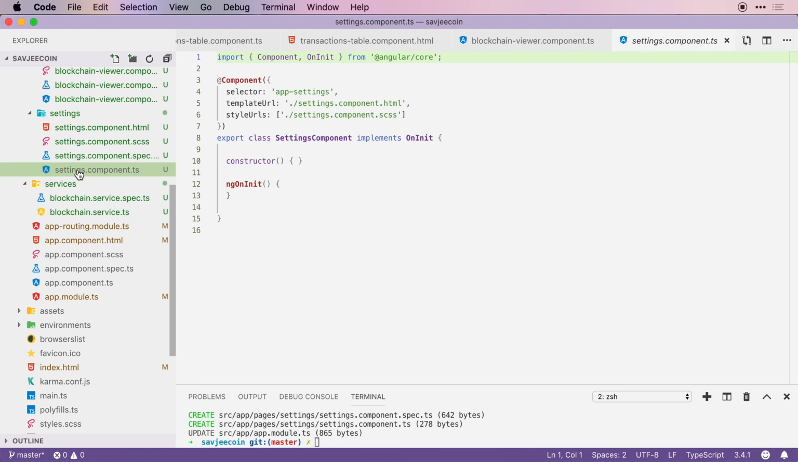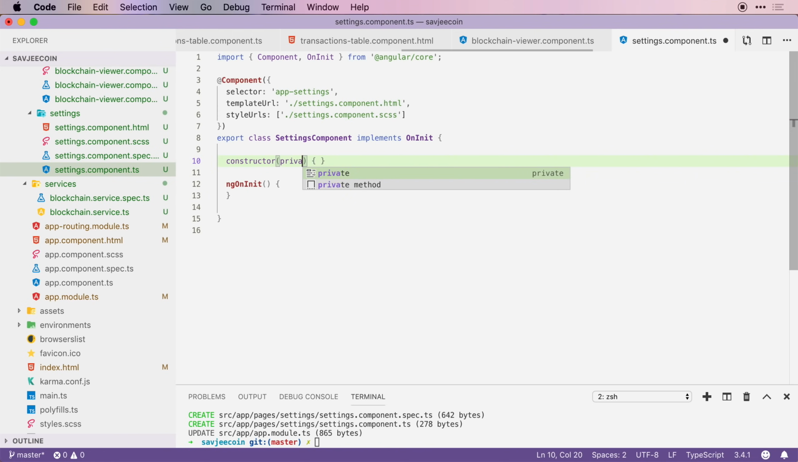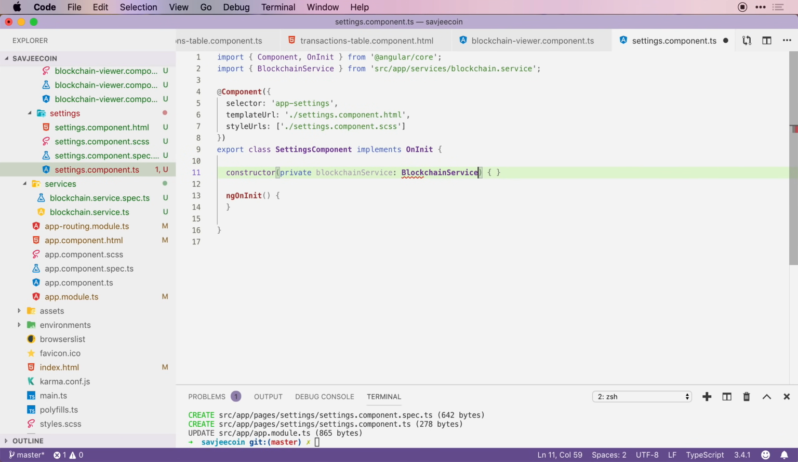And this one will need access to the blockchain service because it needs to be able to set certain parameters. So we're going to ask Angular to inject it here in our constructor. So we're going to say private blockchainService, and that's of course of type BlockchainService. Now that we have our blockchain service, we want to grab the blockchain instance, and we want to store that straight in our component itself.